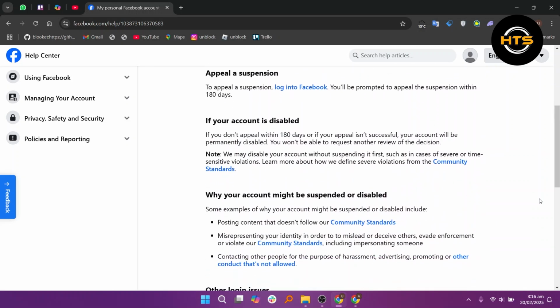If your account is suspended, you have 180 days to appeal. Simply log in to Facebook and you will be prompted to submit an appeal. If you don't appeal within this time frame, or if your appeal is denied, your account will be permanently disabled. In some cases, Facebook may disable an account immediately without suspension, especially for severe violations.